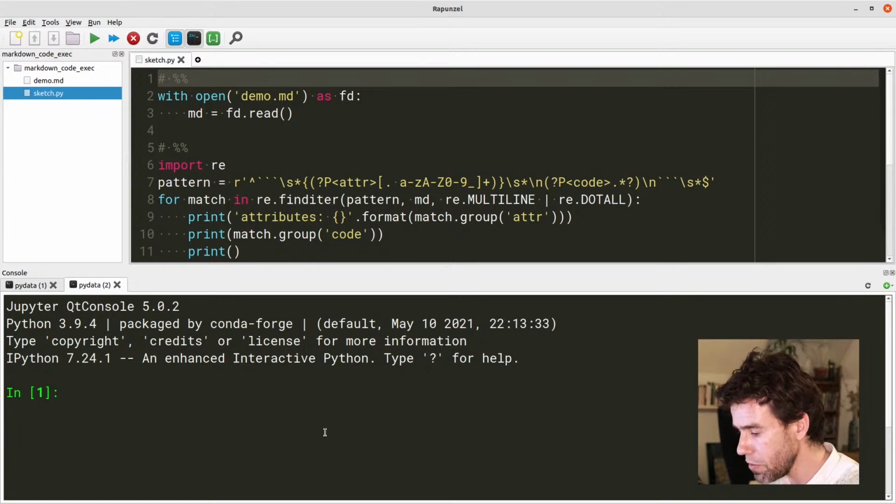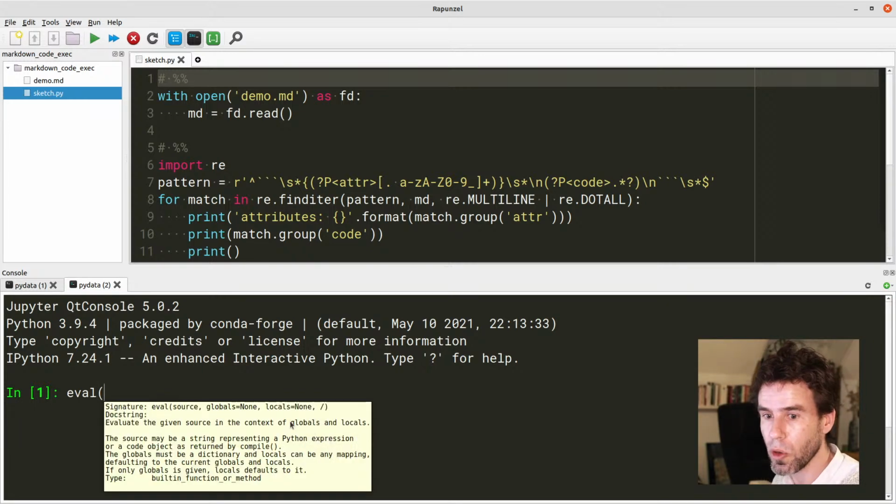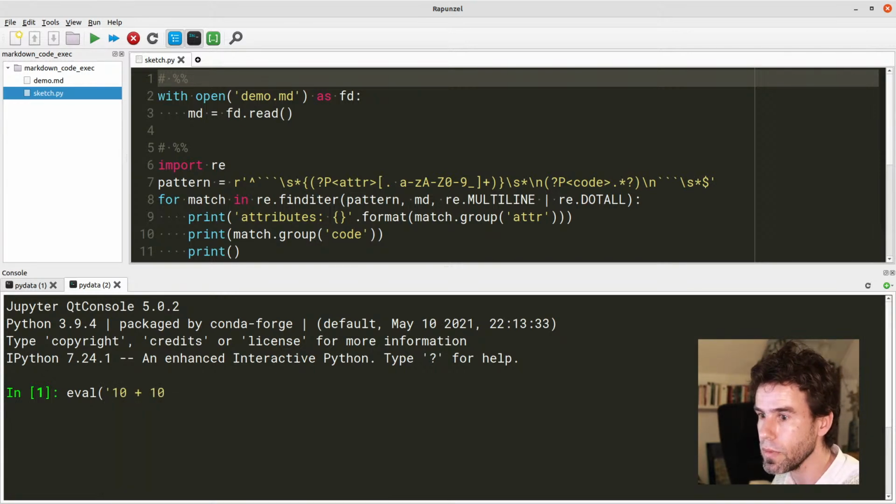So, as I said, eval can be used, so I'm typing this here at the bottom, eval can be used to evaluate simple expressions like 10 plus 10. And then it evaluates to 20. That's kind of what I said before, right? So you give it an expression, you get a return value.